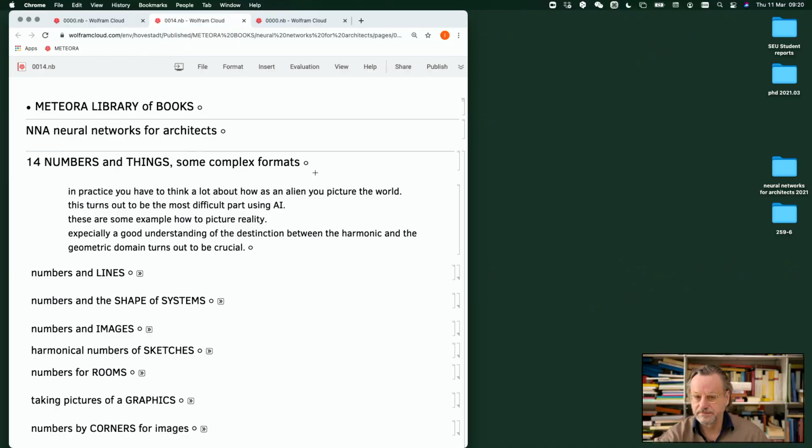And we want to go into some more complex forms. Imagine the alien sitting at the edge of the world, taking pictures of the world, and you have to do that with numbers. And how to use numbers to picture the reality in good contrast. This is what we want to discuss. And this is very important, because if there's something complicated to understand, it's this. So let's go and look for examples.